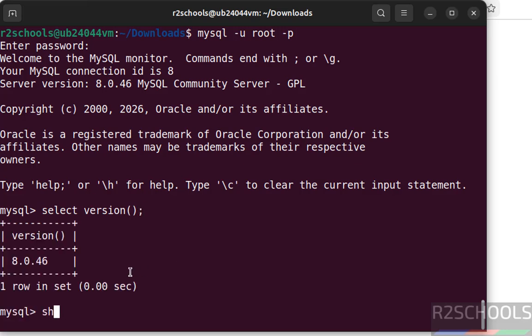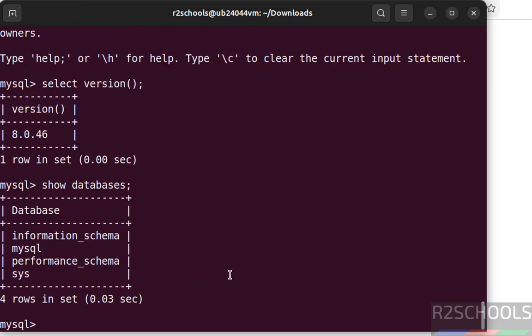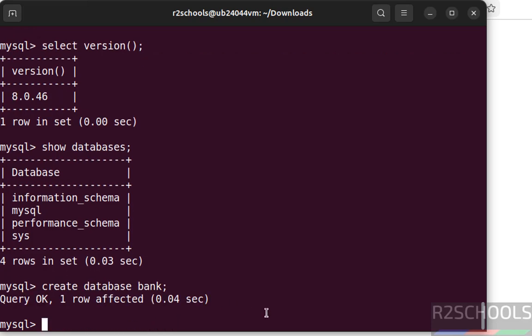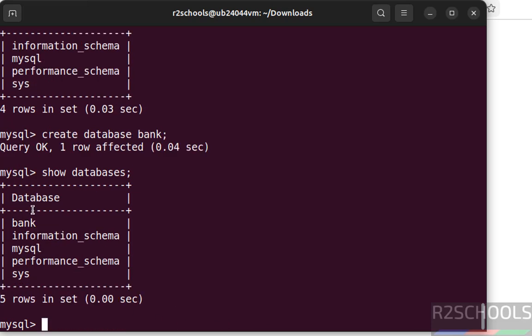Now if we list the databases, show databases. See, these are the default databases that come with the MySQL installation. Now create database. See, we have created the database. Verify the same. See, we have created the database bank.